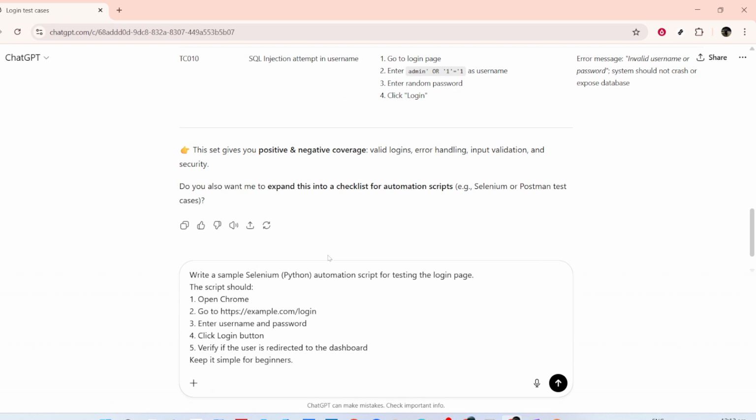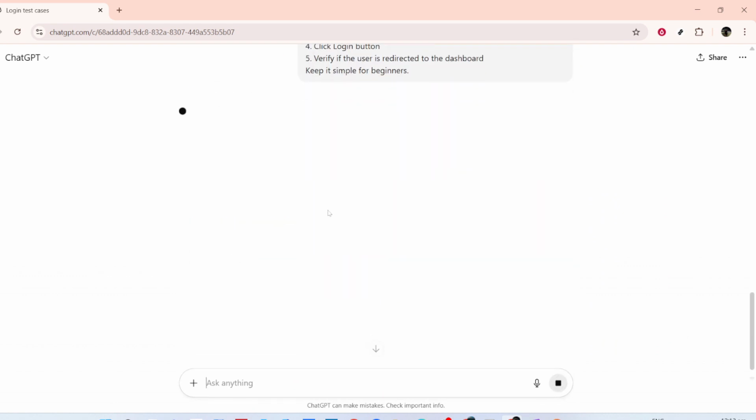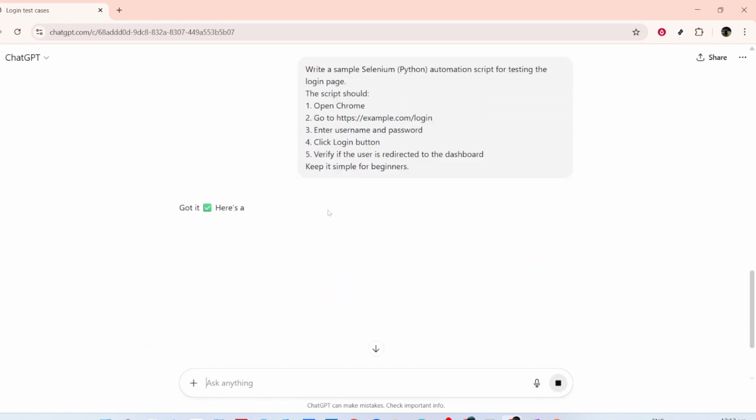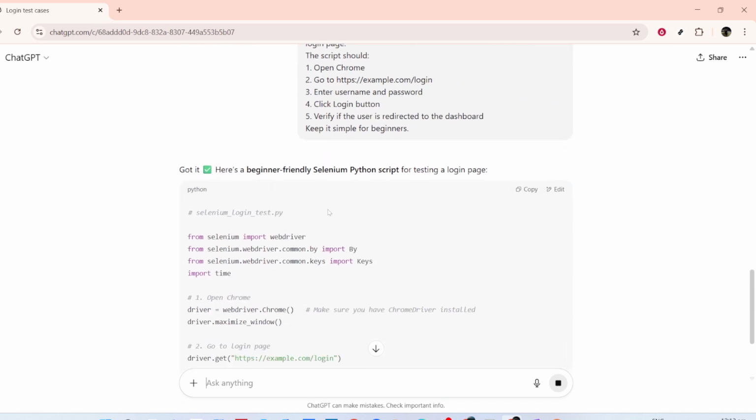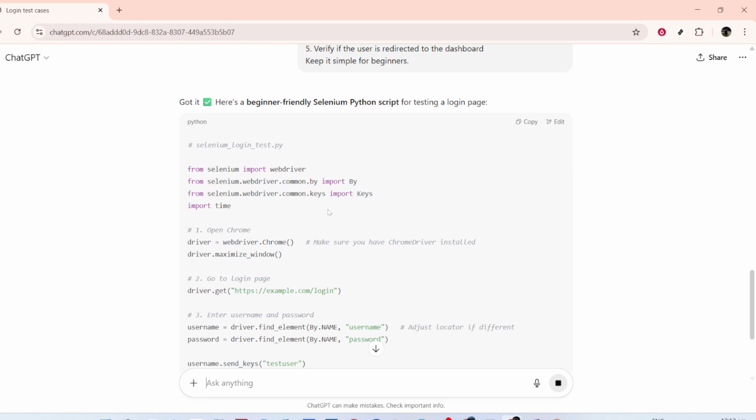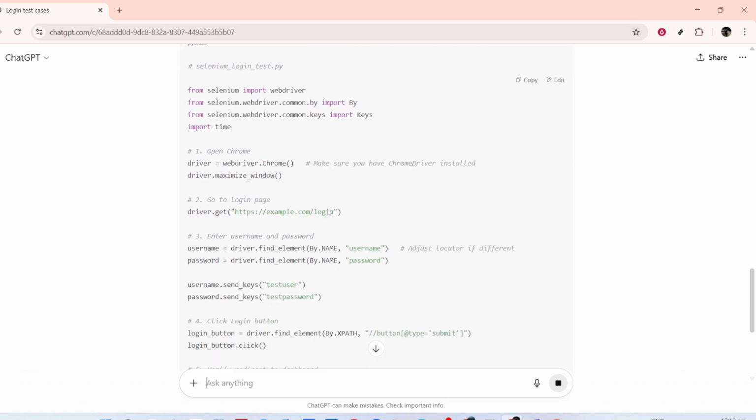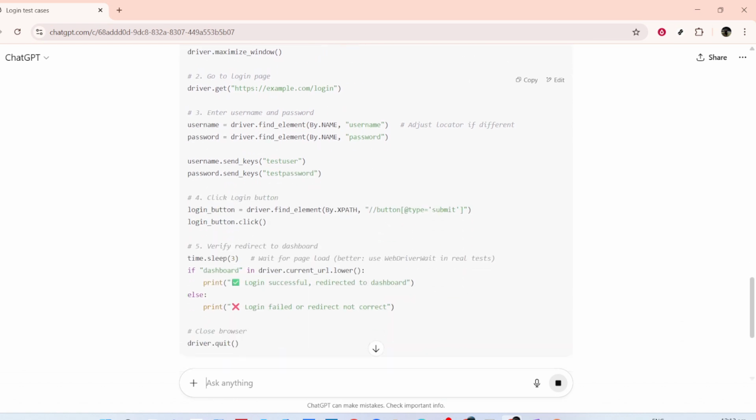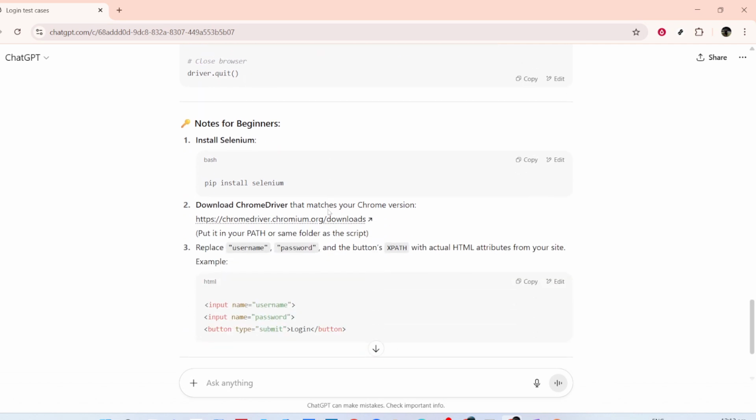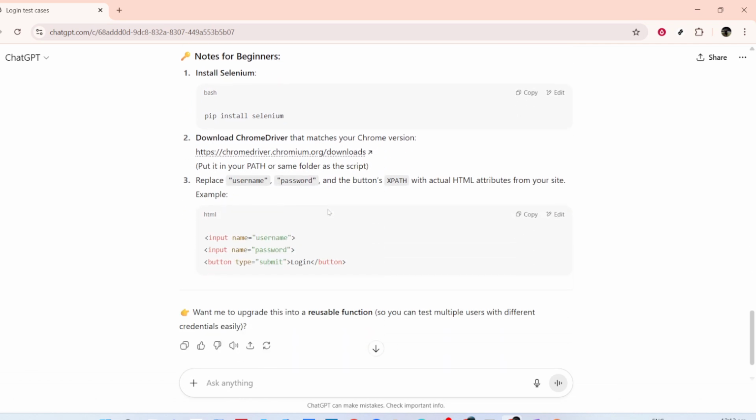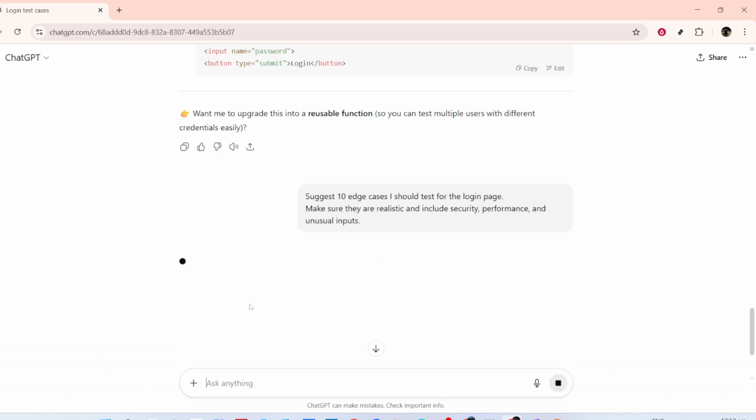Let's use Selenium with Python as an example here, which is a popular choice for browser-based automation. You can ask ChatGPT to draft a simple script for your login page testing. The script could start by opening Chrome, navigating to your login page at example.com, entering the username and password, clicking the login button, and then verifying if the user is successfully redirected to the dashboard. Keeping it simple at the start makes it beginner-friendly and ensures you understand each part of the process.